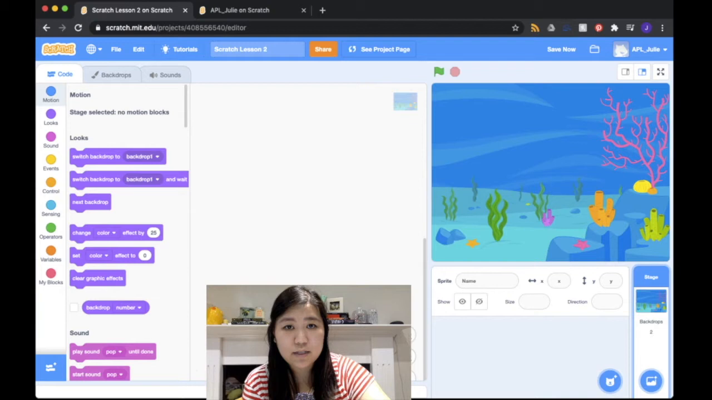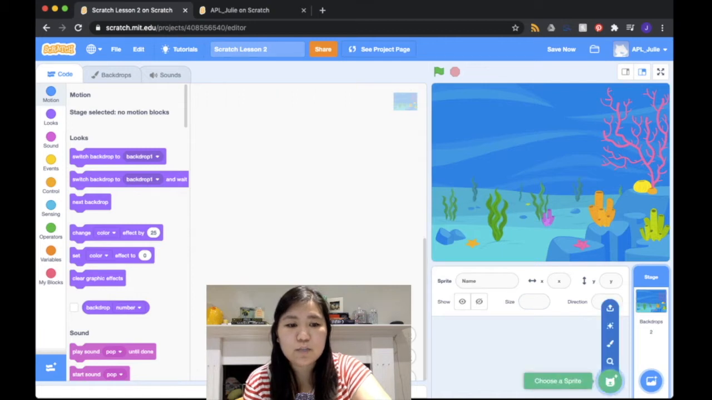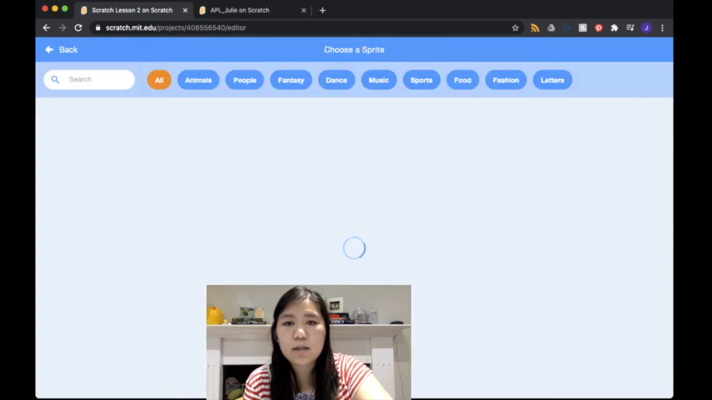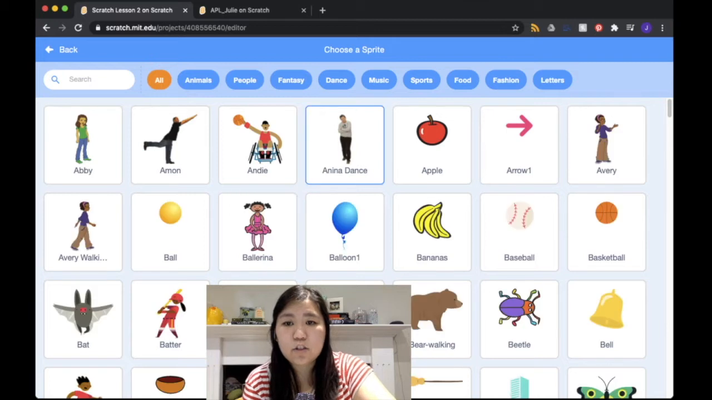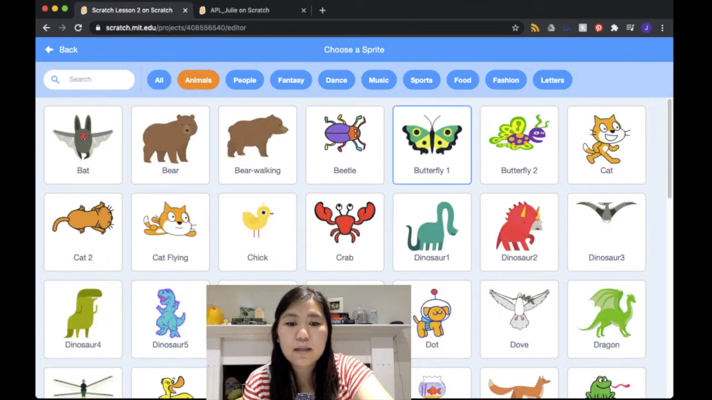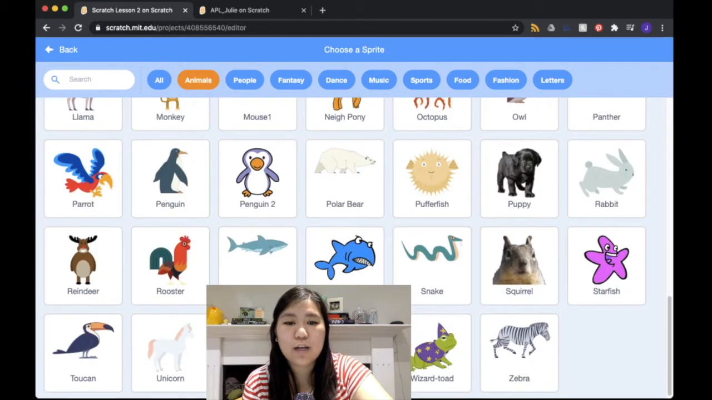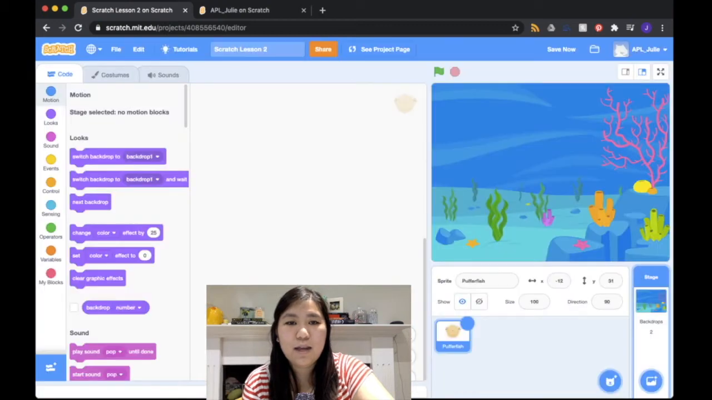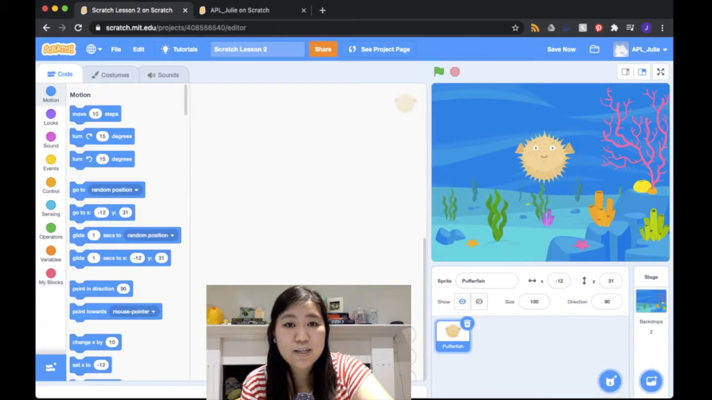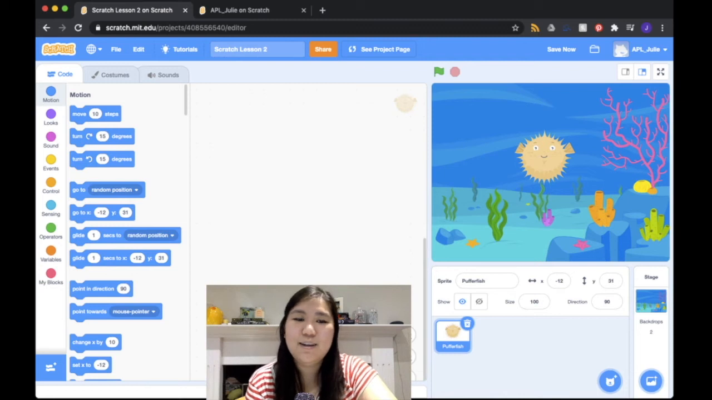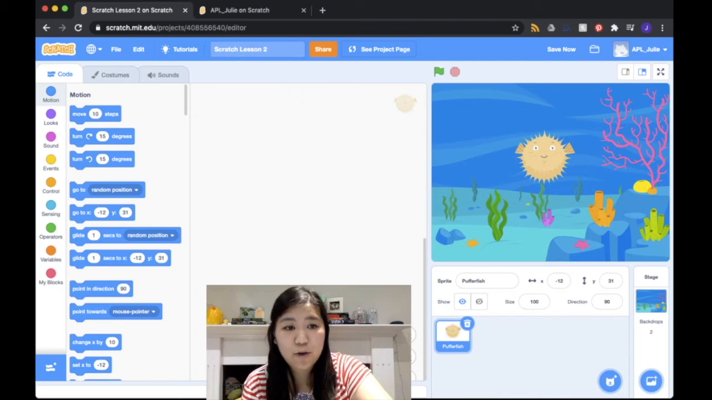Next, we're going to add our sprite. We're going to add 3 different sprites this time as well. We're going to start off with our first one by going to the choose a sprite option on the bottom corner. We're going to filter by animals, so we're going to go to the animals category on top and scroll down until we find the pufferfish right over here. What we're going to have this pufferfish do is spin. So I'm going to move him to the top right corner where I want him to spin for the whole time.